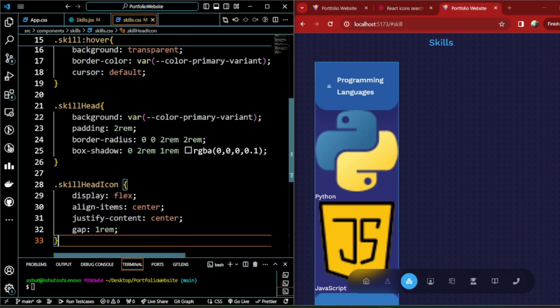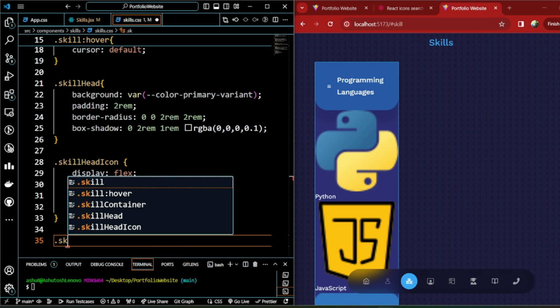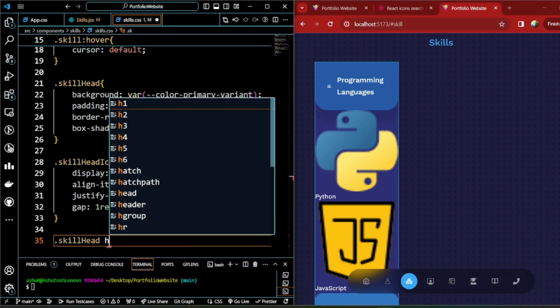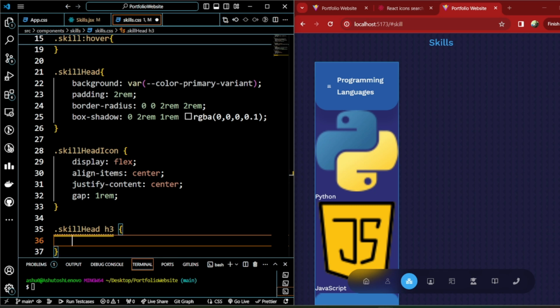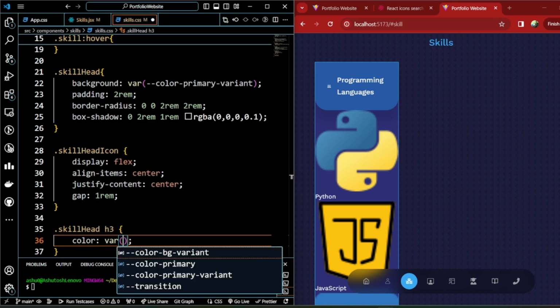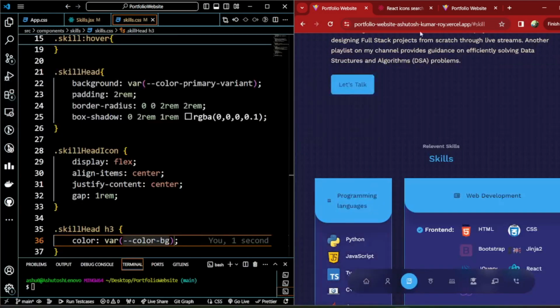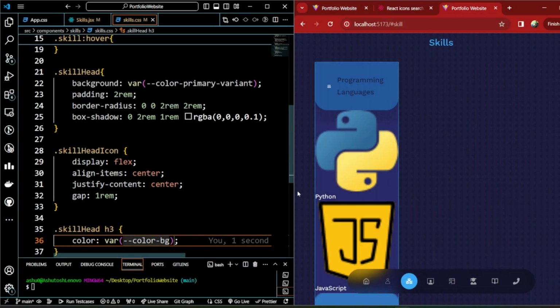So let's now work on the S3 skill head. S3, let's give it a color of variable. That's color PG. Dark color. Yeah. Am I giving it the right color?